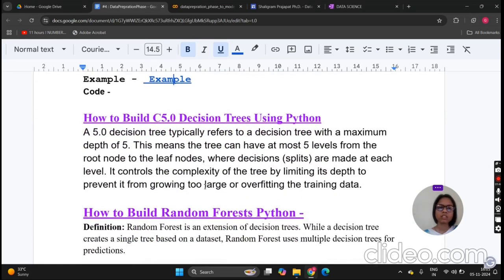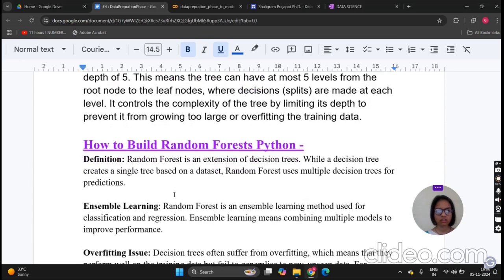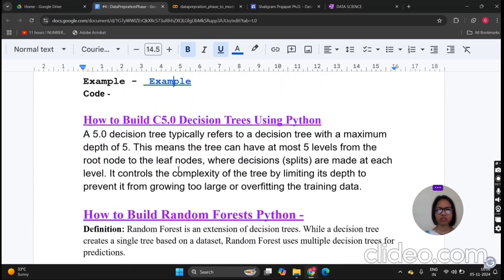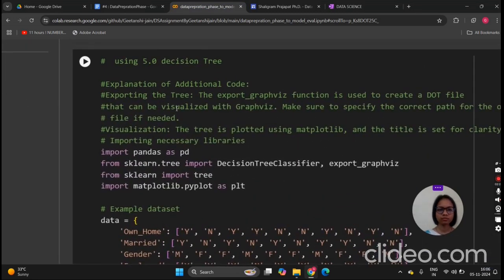I explain here. We'll see the C5.0 decision tree using Python here. It is similar to a decision tree, but the maximum level of tree nodes is 5. So where decision splits are made at each level, it controls the complexity of the tree, because here we create only 5 levels. It keeps the tree from growing too deep, too large, or overfitting the training data sets. So this is our C5.0 decision tree. I explain with the code how to build a C5.0 decision tree. So this is our code.